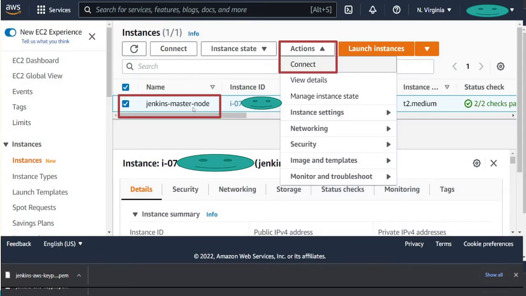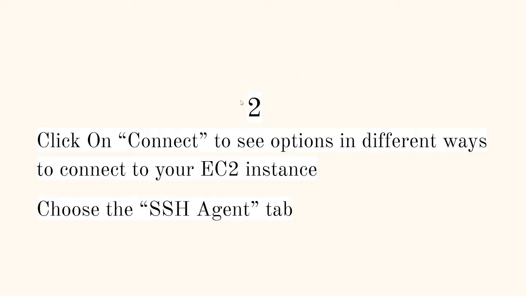So let's see the screen. Here is the screen. We select here our instance, Jenkins master node. Click on action, the drop-down menu, and then connect. So that's the first step. Then the second step, you click on connect to see the options in different ways to connect to your EC2 instance.